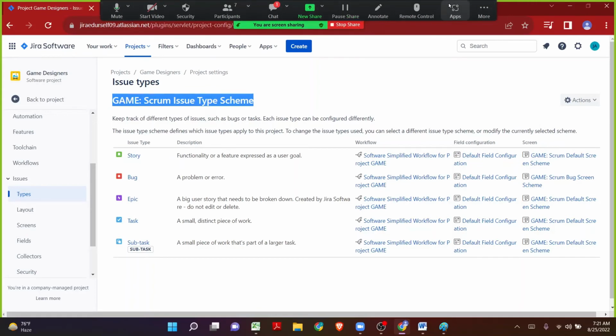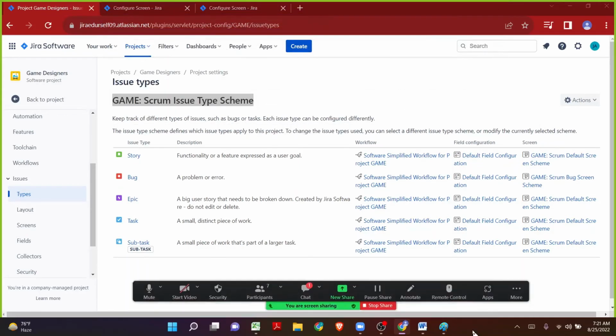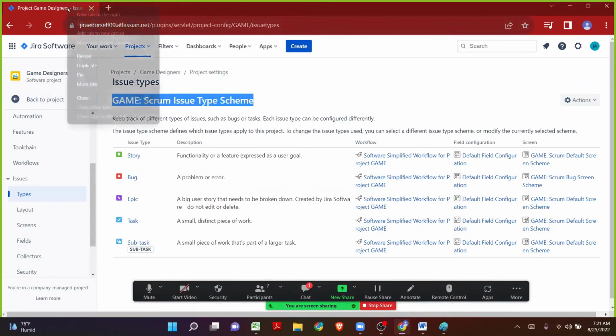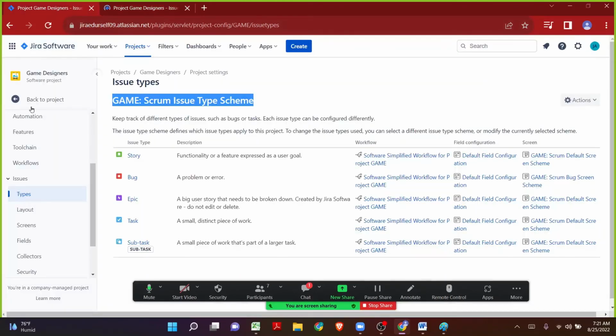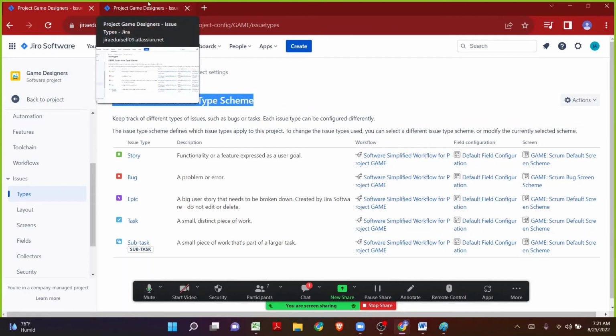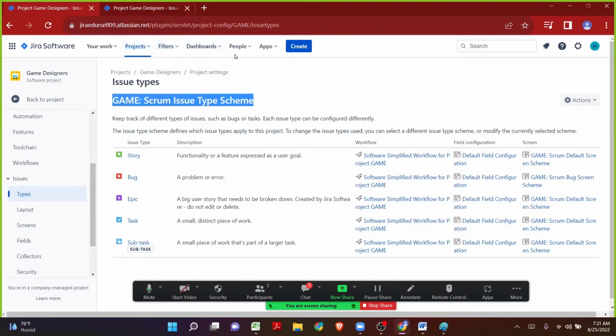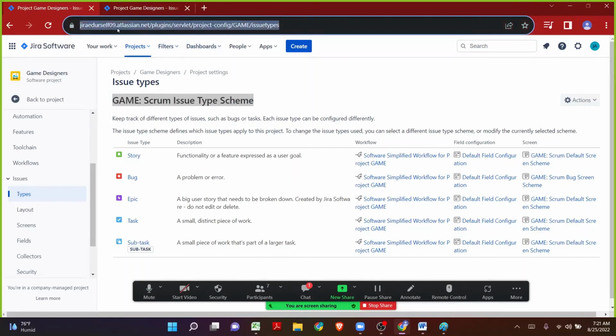And let me open a duplicate tab. So in the first tab I keep the game designers project, and in the second tab I want to keep the software development project. And I'll give you one shortcut here. When we have a look at the URL, forget about the very first part. It's just the common URL and something else.